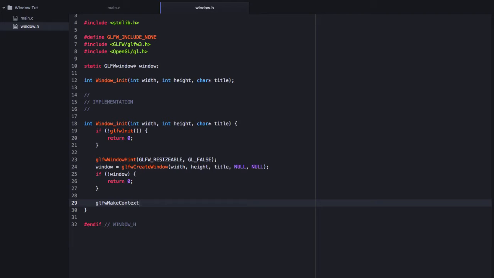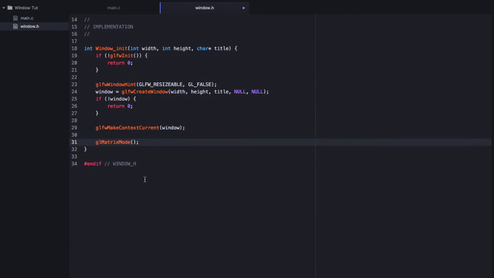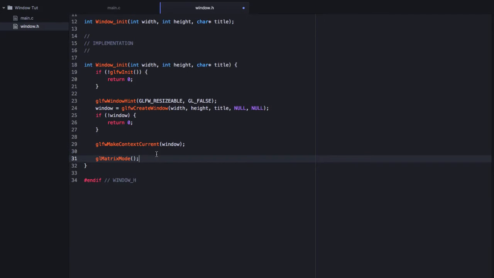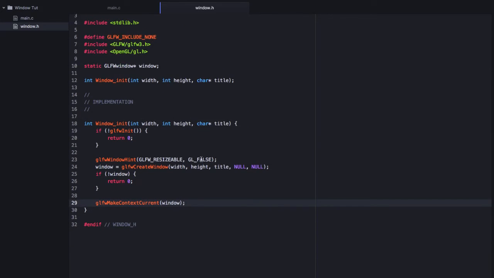GLFW make context current, I believe, is the thing that we do, and again we reference the window. After that, we call our functions for OpenGL if you're running any. If you're running any setup, you'll probably want to do it here. Well, it doesn't really matter. We can clear it later to make sure that it's working right.